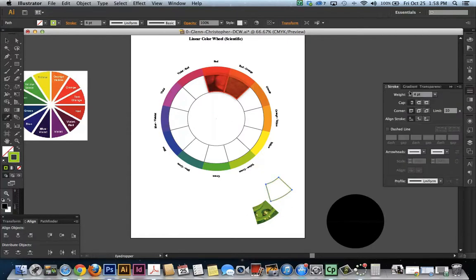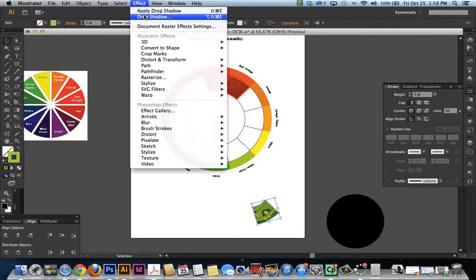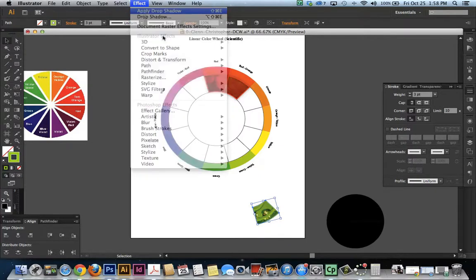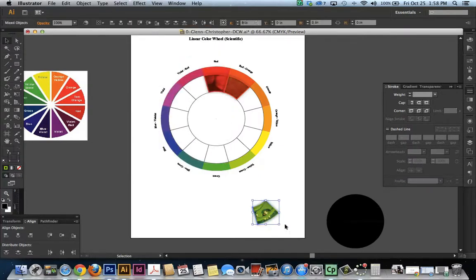Let me make my stroke 3. I'll put it on top of our mask. Make sure to bring it to front. Command Shift right bracket, and you can apply the drop shadow. Select it all, group it, put it right into place.